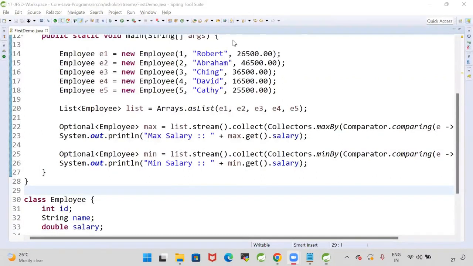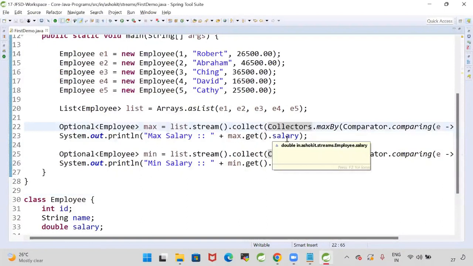Can't we do with only filter? No. Filter will just tell you condition based. It will return true or false. How can you understand which is having maximum salary? Again, you need to write your own logic to replace that maximum salary value every time.